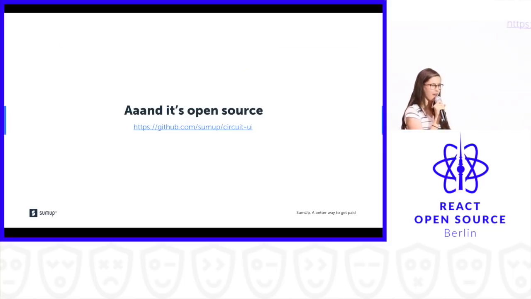And finally, why I am here, or was invited to talk here, is that it's open source. So you can totally look at the code. Maybe it will be inspiring for your design system. We looked at a ton of open source projects to get inspiration and kind of combine the different approaches to find one that works for us. So yeah, feel free to check it out.